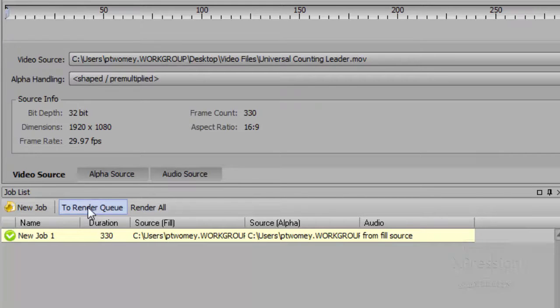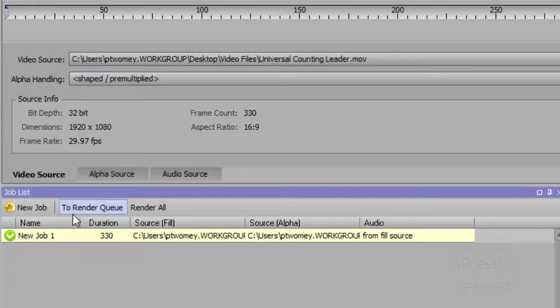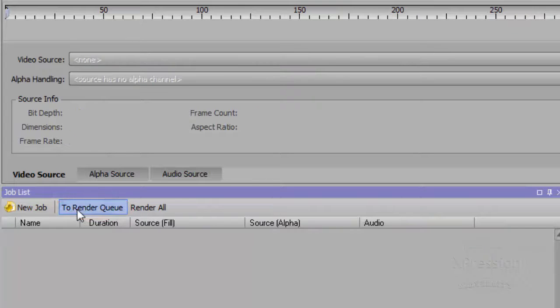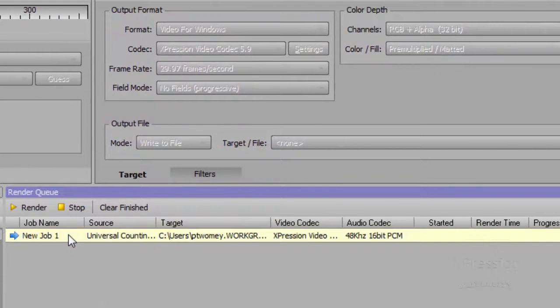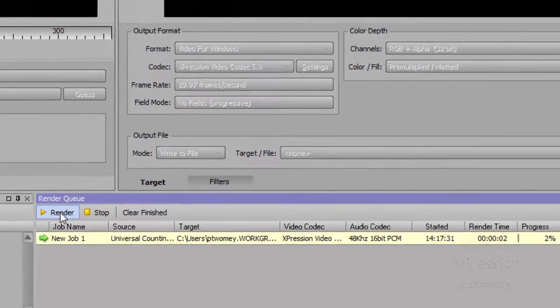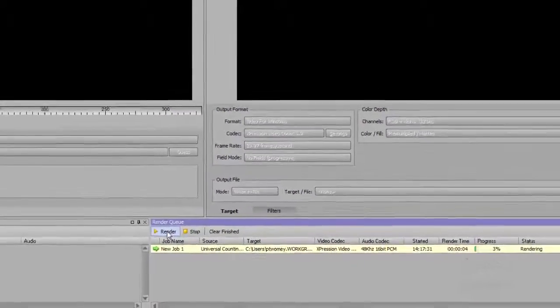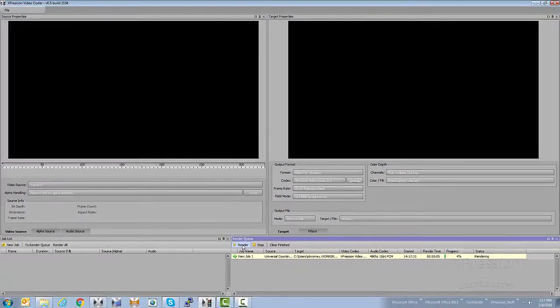But just to show you, you have some opportunities here. I'm going to go ahead to the jobs list, and I'm going to select that one job. And again, if I had multiples, I could do a batch by hitting render all, but I'm going to send this one job to the render queue. And now it's over in the render queue. I'm going to click on it, and I'm going to click render, and that's going to kick off my XPression project. Now I'm going to let that render and run over to XPression and get this started.